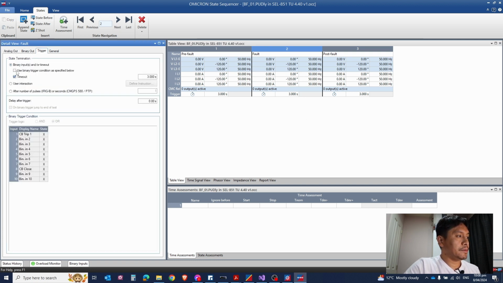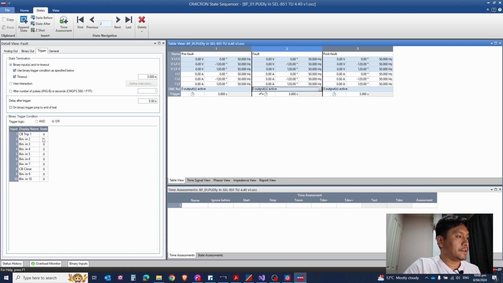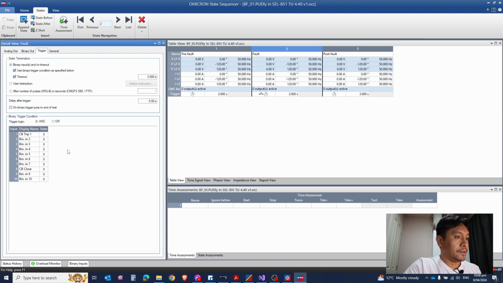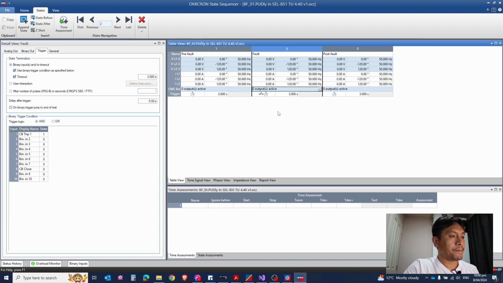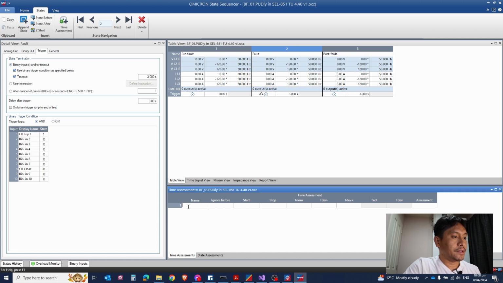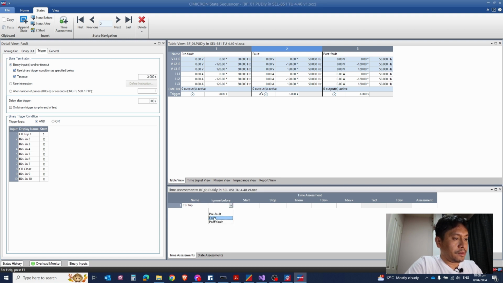Trigger is important. Just enable this to stop the injection, and then set our trigger to trip, CB trip. Then under the time assessment, I'm going to put CB trip, or I can use this actual name, BF01. Yeah, if I paste that here, cannot paste. So normally you strip and then ignore fault state, start at fault state, then stop when the breaker trips or CB fail trips.